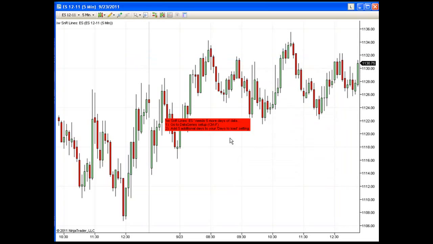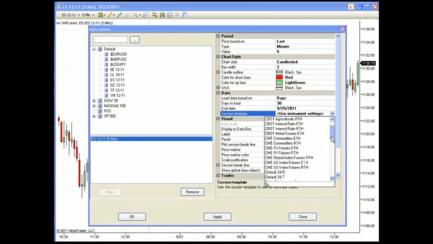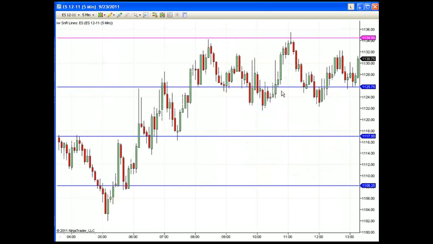and depending how your charts are formatted, you may end up getting an error message similar to this. What this is telling you is that your data series needs to be configured slightly differently. Go to your data series tab, click on that. By default, your Ninja charts are usually set up with only 3 days of data. Ideally, you want at least 10 days of data. I'll set mine to 30. And in order to get the indicator to display correctly, we recommend that you change your session template to 24/7. Click Apply and OK. And now you have your SnR lines on your chart.